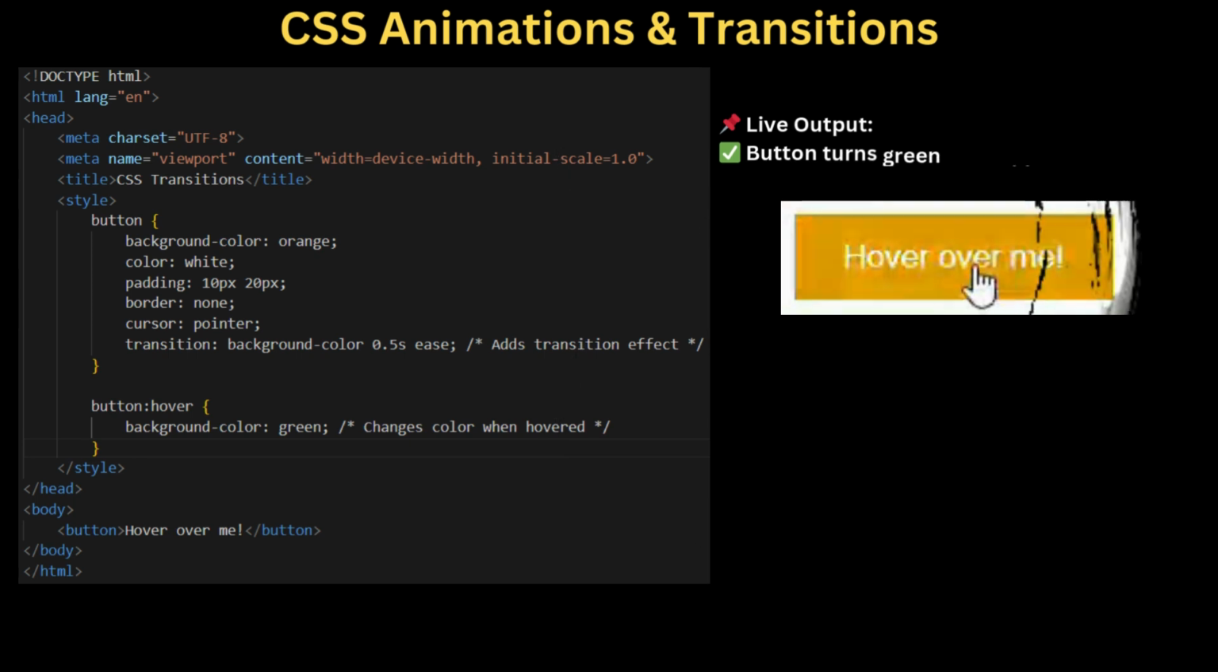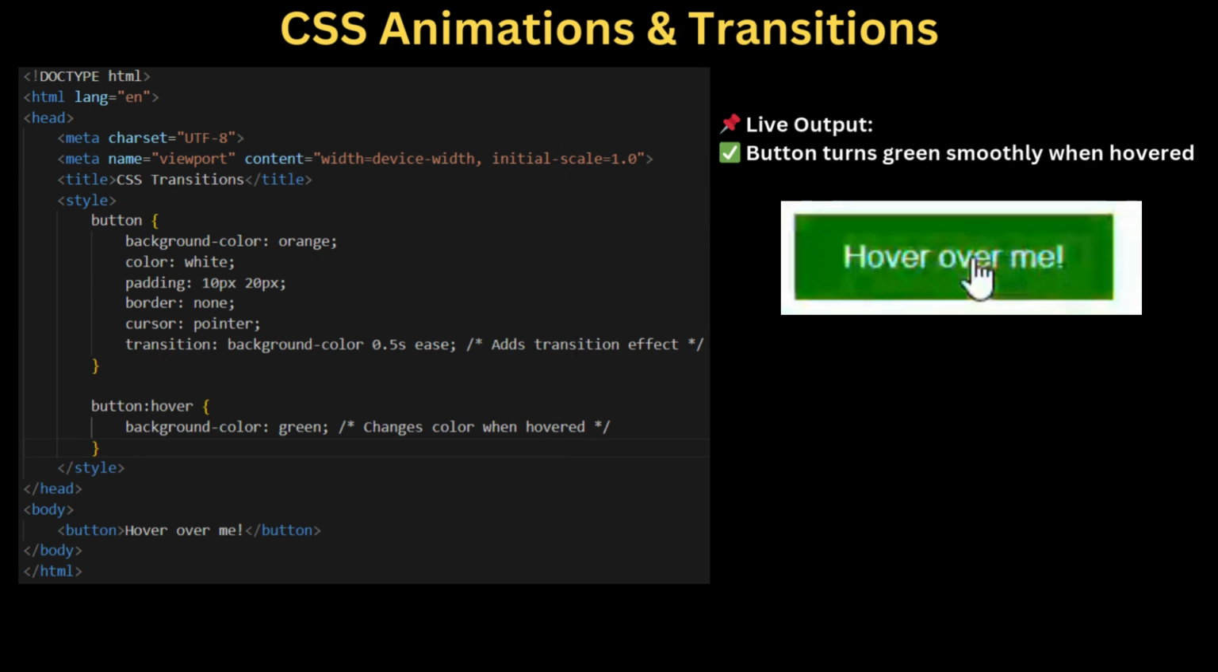CSS Animations and Transitions allow us to make elements interactive and dynamic. Let's add a simple hover effect using transitions. Here, we use transition to smoothly change the button's background color when it's hovered over. The transition lasts 0.5 seconds and makes the interaction feel smooth and natural.